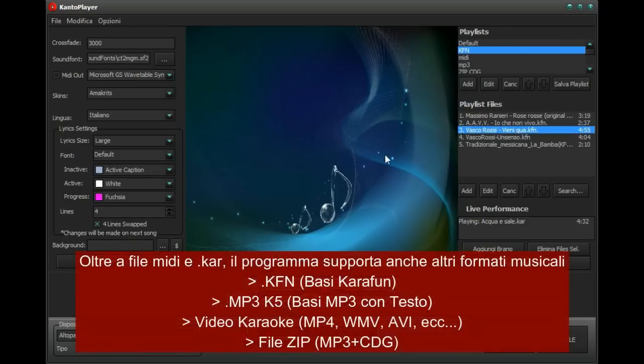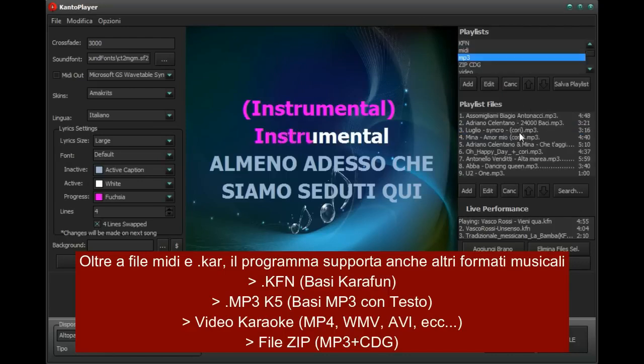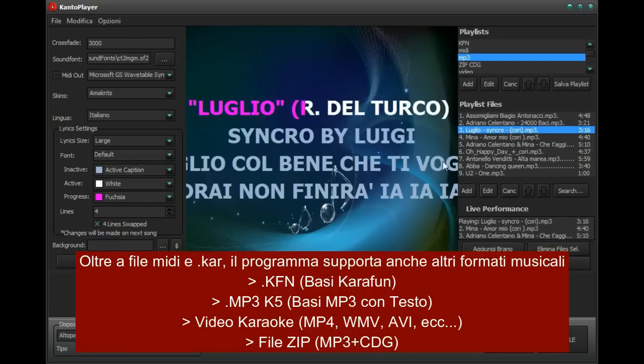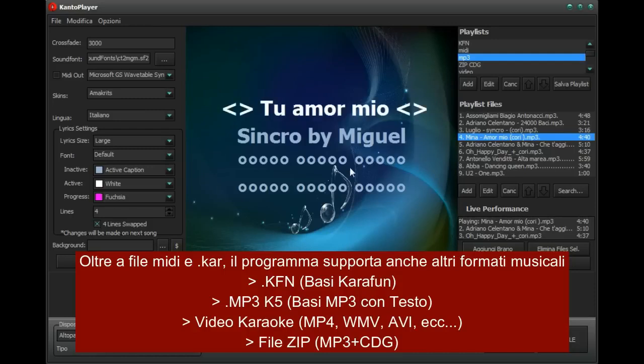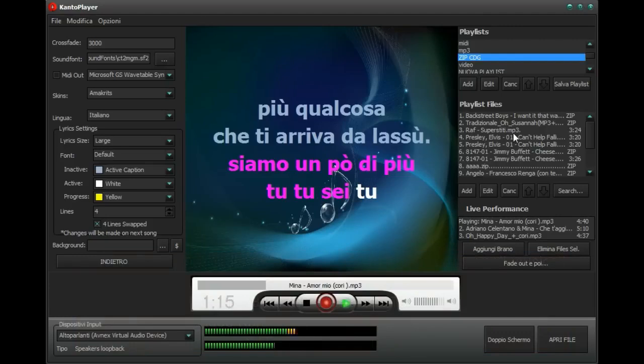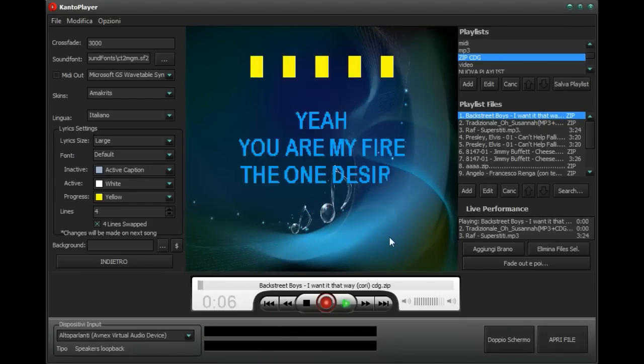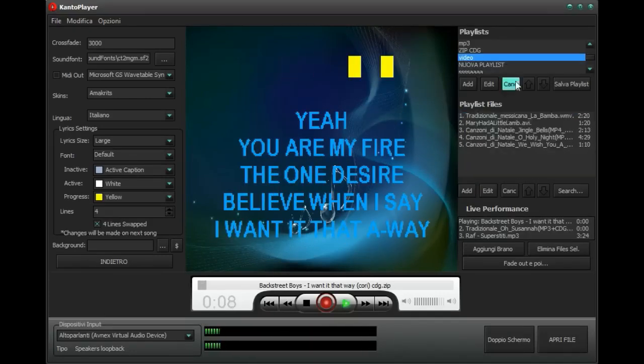Kanto Karaoke, unlike other players, is the only one that can support all karaoke formats. You can play MIDI files, MP3, CDG, Karafun songs. You can also play karaoke video files in MP4 or AVI format. You can finally use a single program to reproduce all the karaoke music at your disposal. For all these formats, you can apply all the settings seen before, such as changing pitch and speed. Use the dual screen and adjust the karaoke text color.